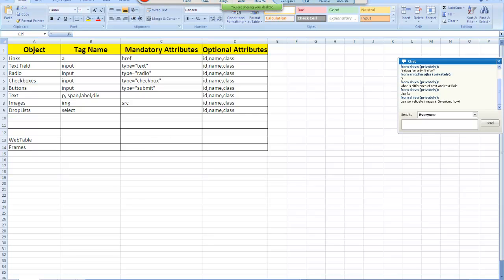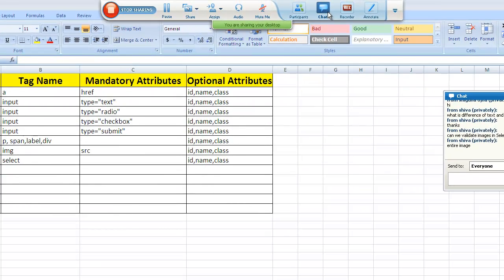Can we validate images with Selenium? How? You mean the internal contents of an image? Do you want to validate whether it is the entire image? You know, there's no way in Selenium. You have to use the Java imaging API for that. That's a world in itself again. Okay, but in automation, believe me, we don't do that.